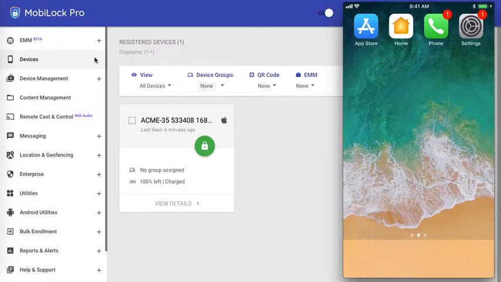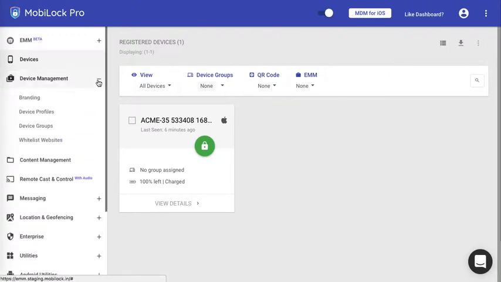If not, please refer to our previous videos which help you on how to enroll a device. With that assumption, let me move ahead and show you how to whitelist a website. The option to whitelist websites is under Device Management. When you expand Device Management, you can navigate to whitelist websites.